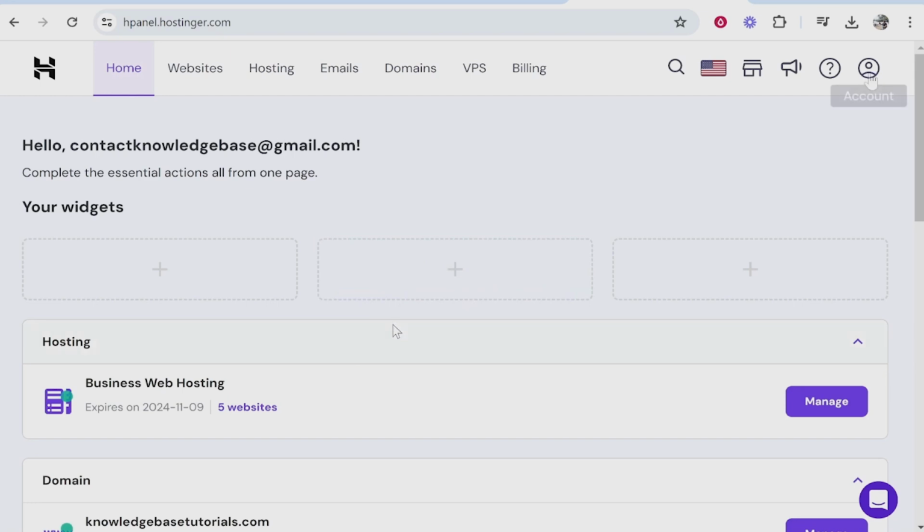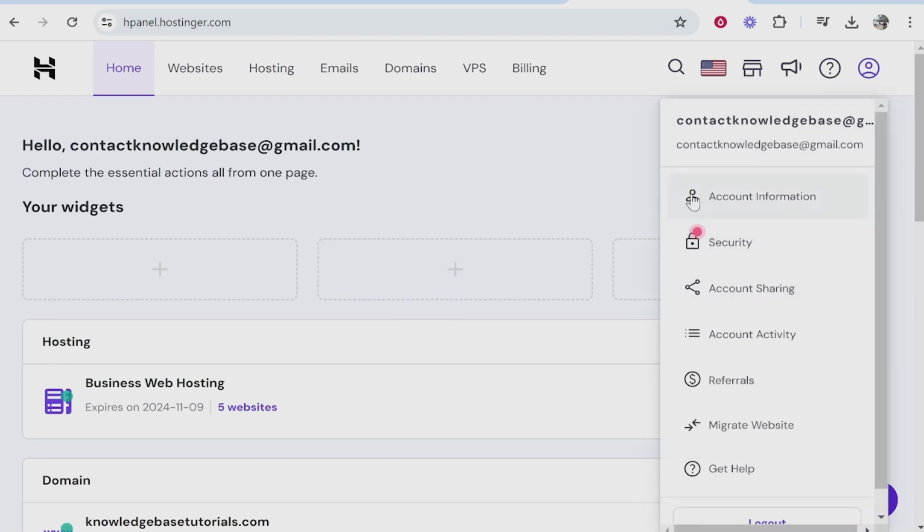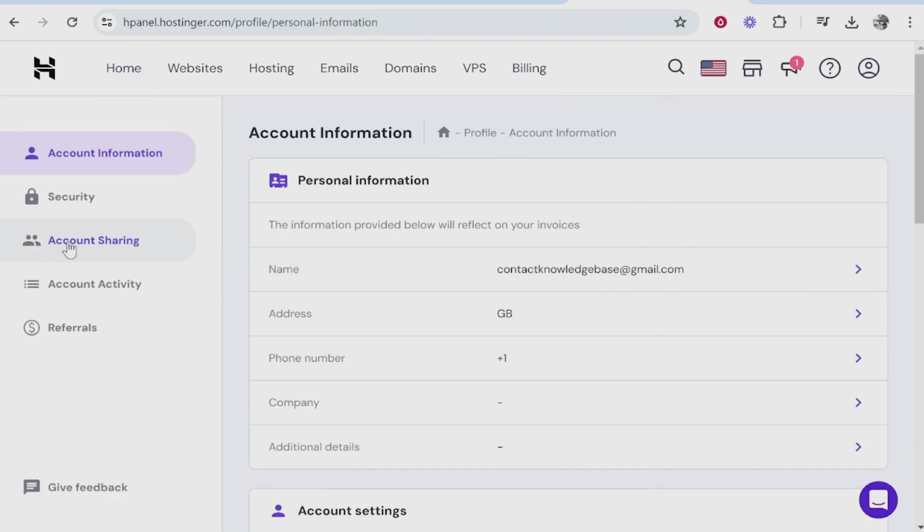Once you are there, click on the account icon, which is on the top right. And here, tap on the option Account Information. Once you get access to your account information, take a look at the left side of your computer screen. Here you can see the option of Account Sharing.